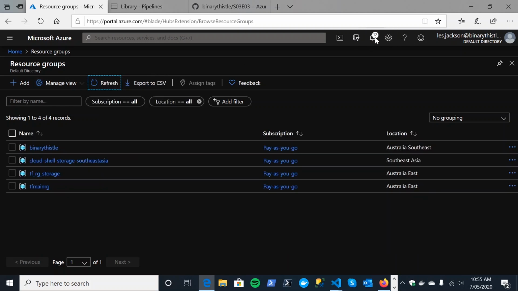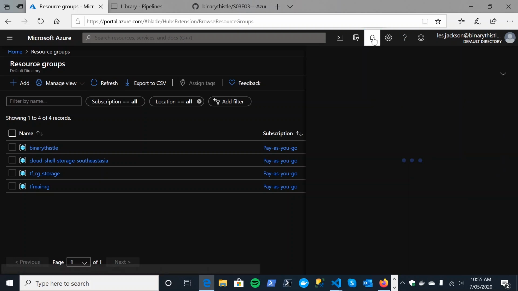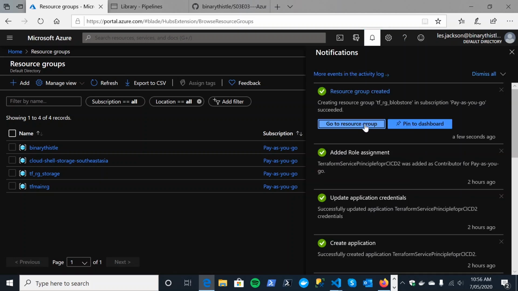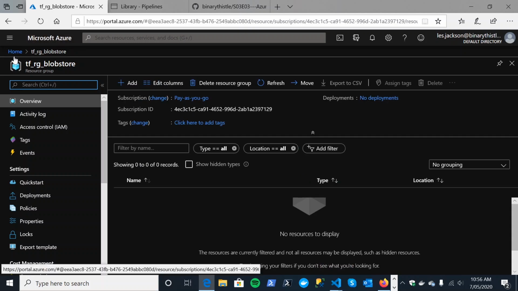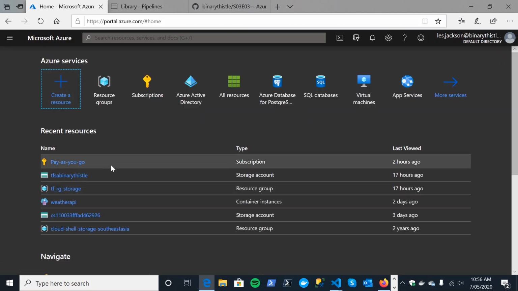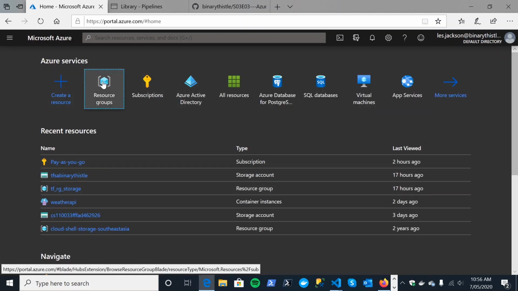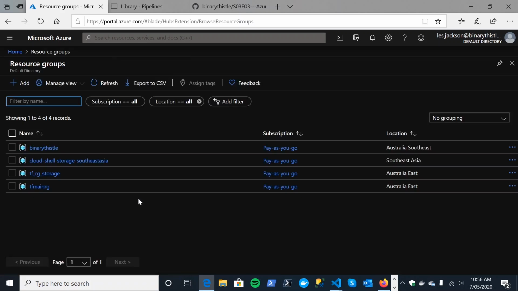Probably have to wait for it to, did it create? Yeah, go to the resource group. Okay, it did create it, cool. Just want to double check that. Sometimes I find that with Azure, it doesn't actually refresh. Yeah, still not showing it there, but I'm fairly sure it has been created. Anyway, it will complain if not.